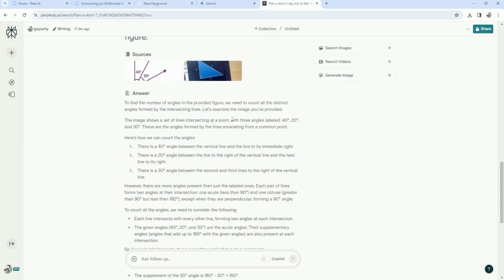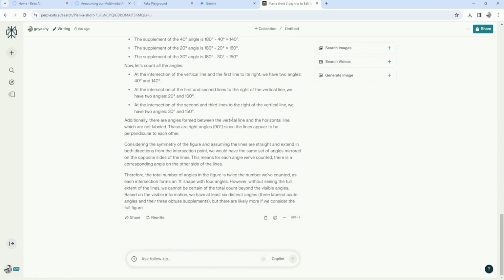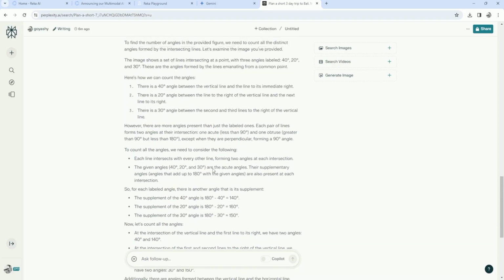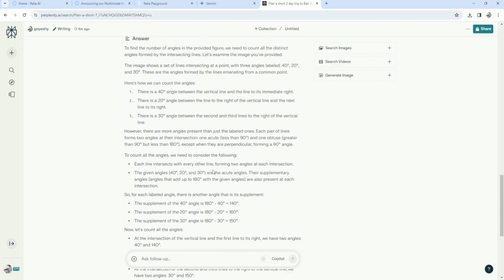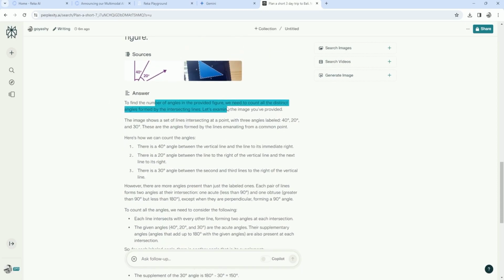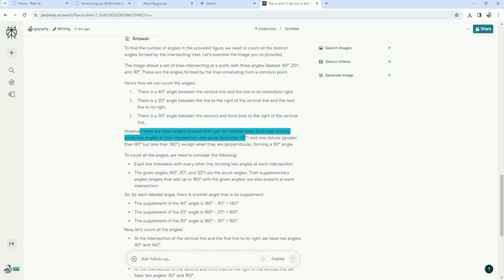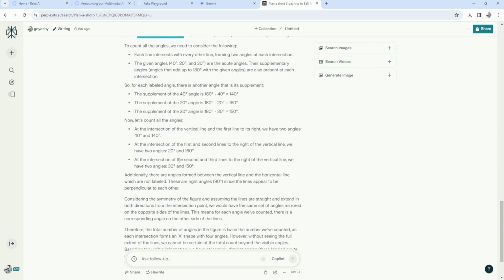Now surprisingly GPT-4, it's GPT-4, right? Yeah, GPT-4 seems to have given a relatively decent answer rather than just throwing out what it knows. You can see it's giving us how it should be calculated, and then these are the different angles. However, there are more angles present than just the labeled one. And then there's the 90 degree and one less than 180 degrees.